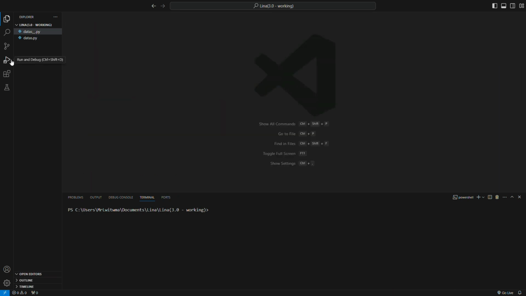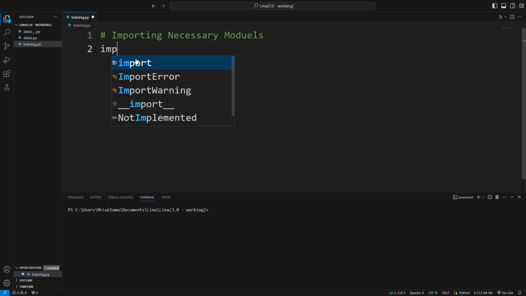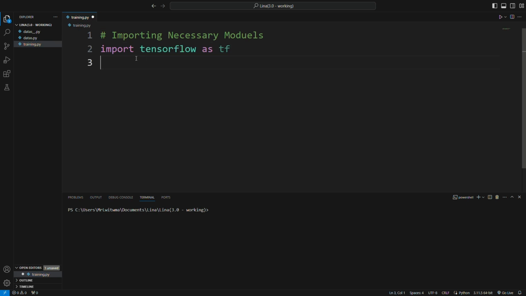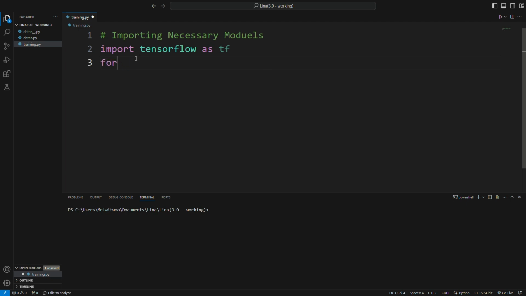Now we have the data. Now we will make the model. Let's make it training.py. Then we will import the necessary modules. We will import TensorFlow as tf. Of course, we will need TensorFlow. Then from preprocessing.text we will import Tokenizer.